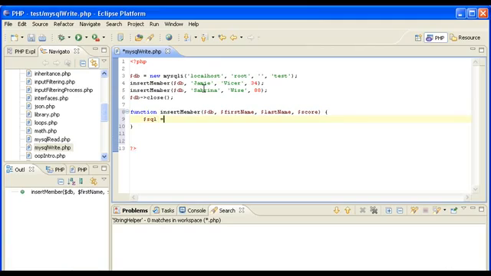We need to create an SQL statement. I'm going to create it with a function called sprintf, which is very nice. It allows you to create your text first with little variables and then put all the variables at the end, which can make your code quite readable. So: insert into members first name, last name, score with the values.